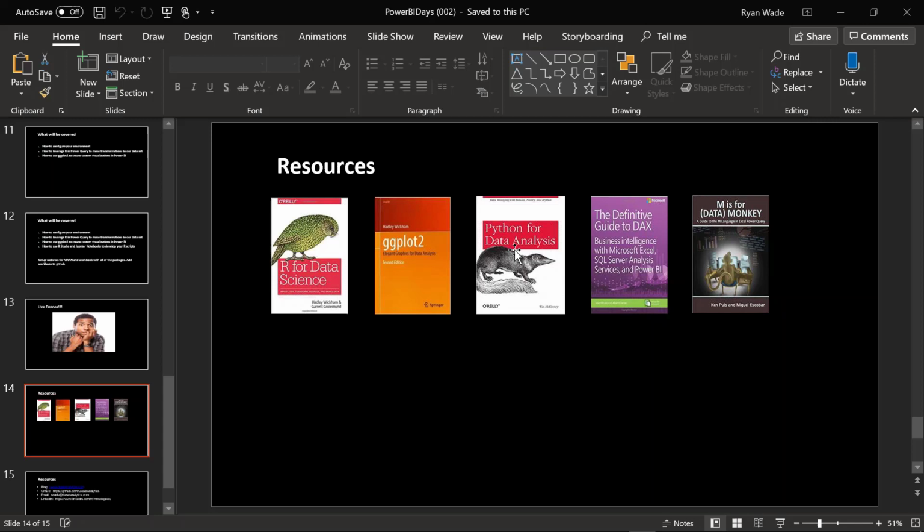And everybody here pretty much knows about the guys at SQLBI, and M is for Data Monkey. For those of you who are doing any Power BI development, I'm pretty sure many of you are familiar with those two books. This is a classic, by the way. The R for Data Science book is as well.